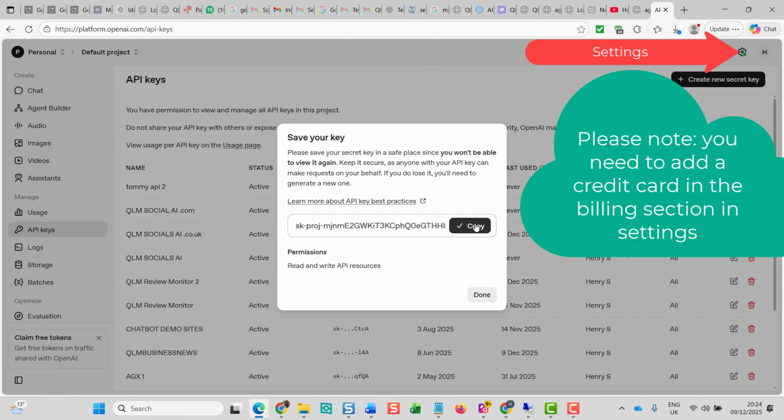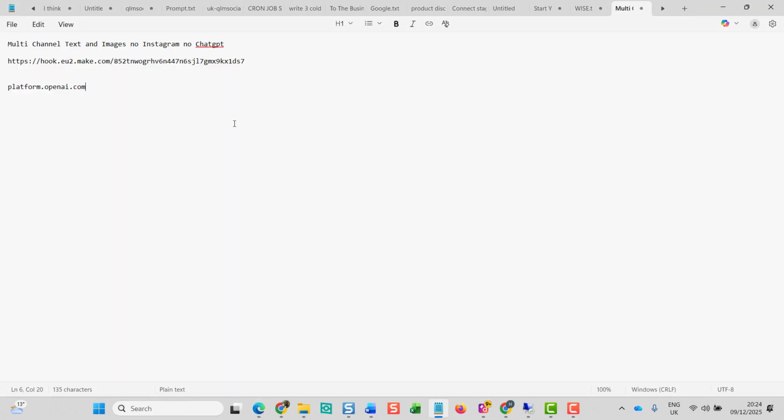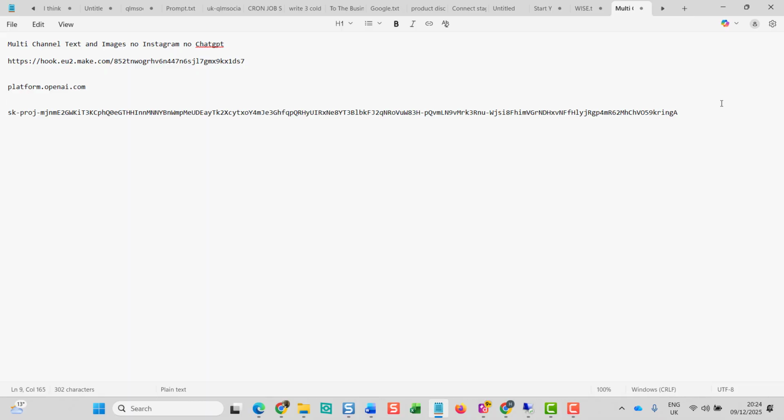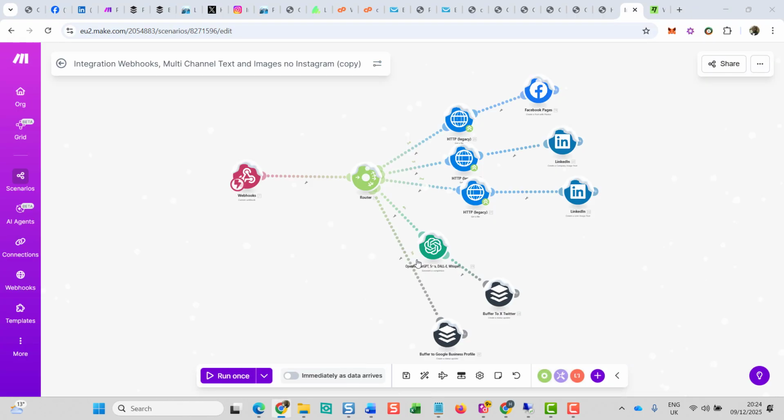Then you copy it. It's a very long string of letters and numbers, and that's what you're going to paste in. You mustn't get anything wrong, so paste it into a notepad first so you have it right. When you click on the ChatGPT module, you only have to do this setup once, guys. Once you've done it, you've done it.